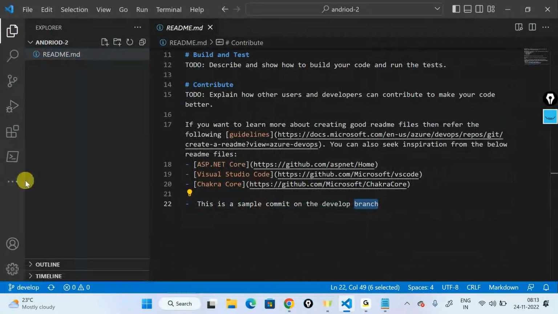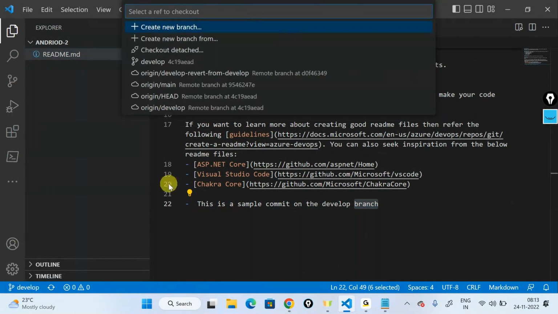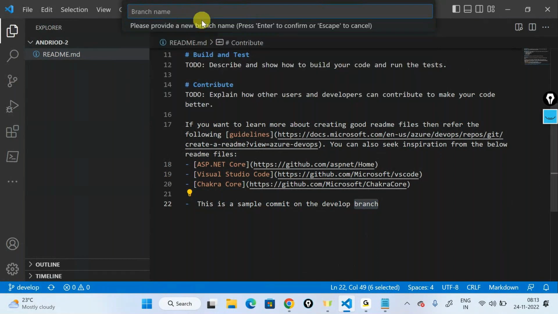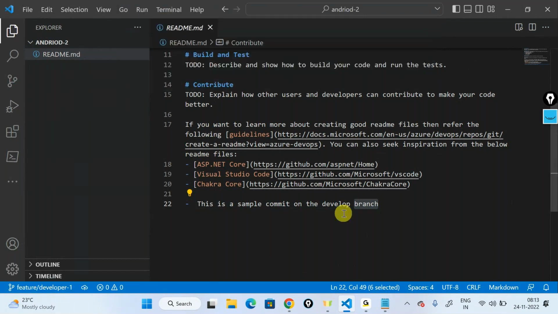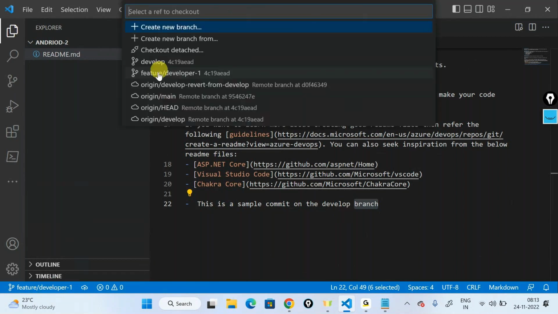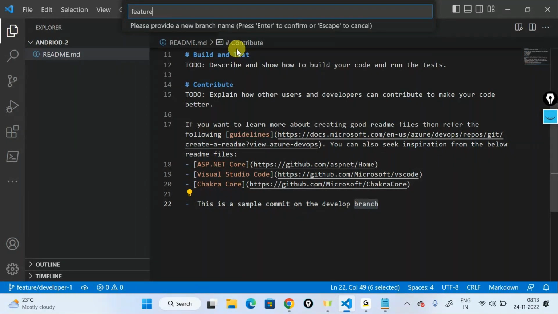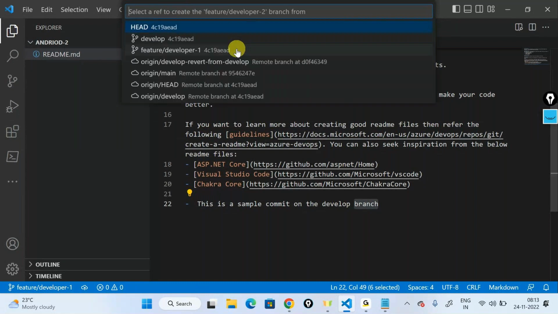Now I'll create two different branches as two different developers on two different machines. Let's imagine that, because I do not have a second machine, so I'm not doing it on a second machine. I'll click on this, create a branch from, and I'll say feature branch developer one. So feature developer one, I'll say enter, from the develop branch. So there's a feature developer one branch, and also there is a new branch. I'll say new branch out here, and say feature developer 2, from the develop branch again.